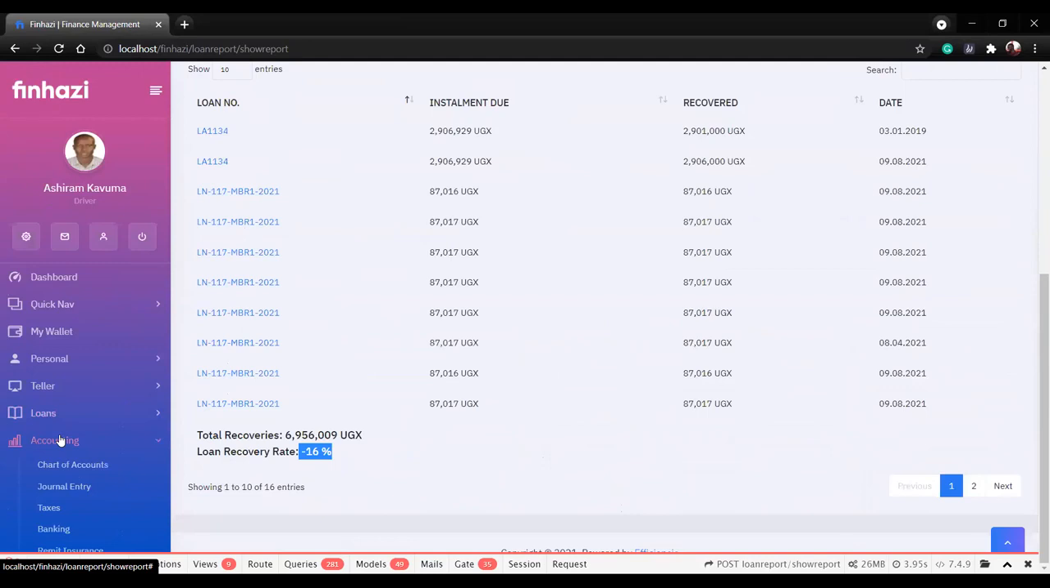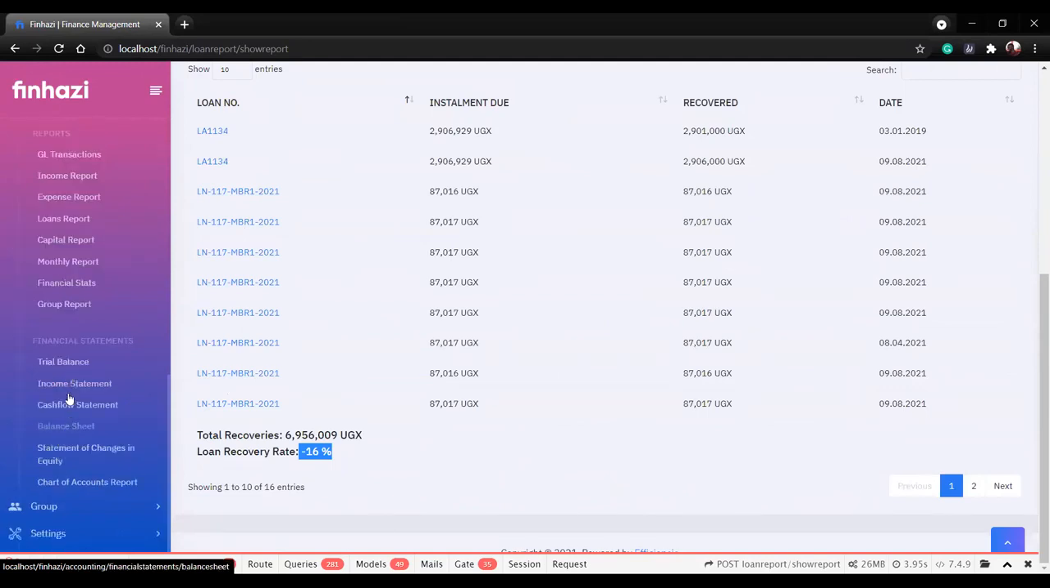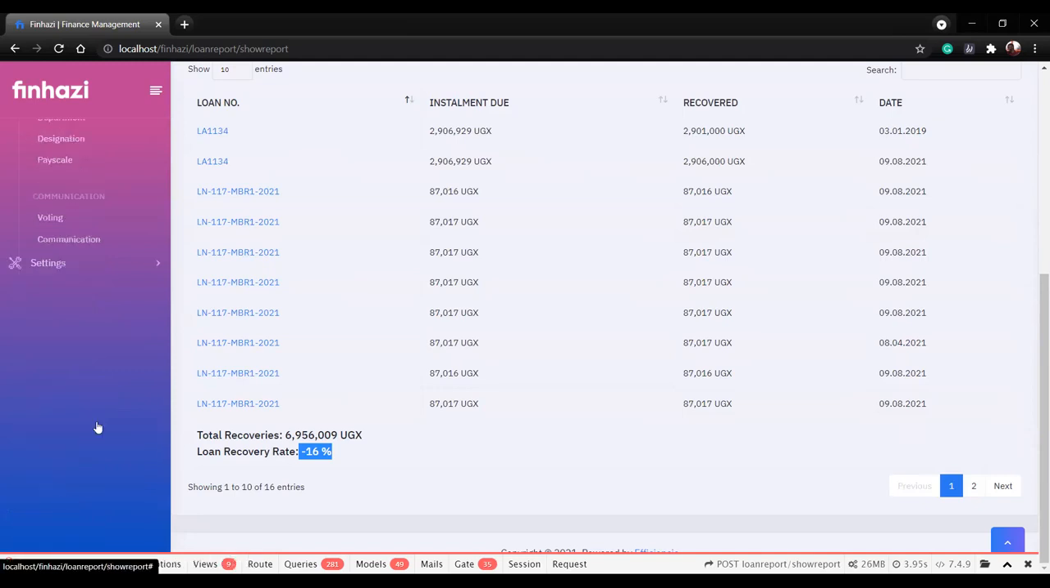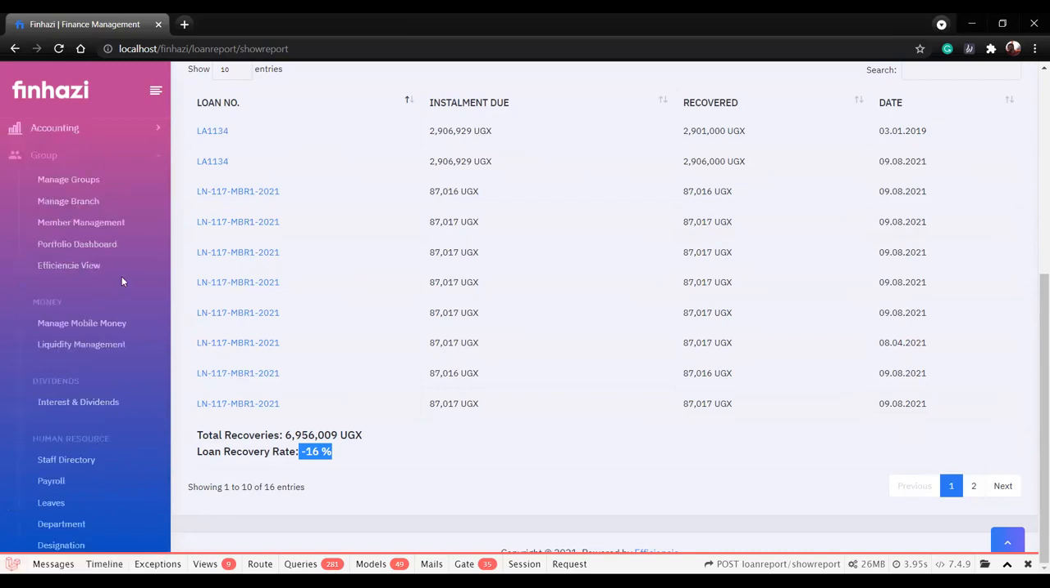That's accounting. It has so much. Then under it will give you your trial balance, your income statements, your statement of changes in equity, your balance sheet, your cash flow. All that is available for you. Then you have group management. Under group management, you manage your group. That's your group settings.